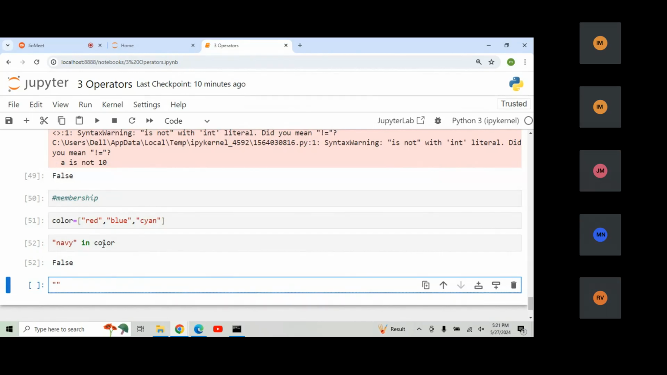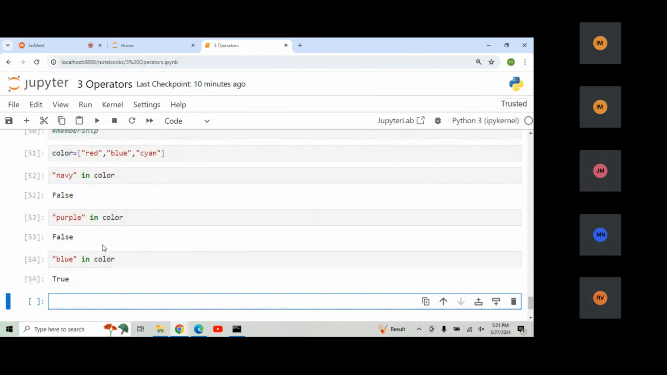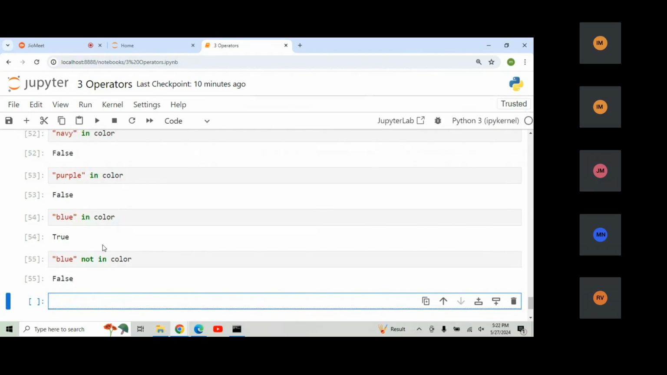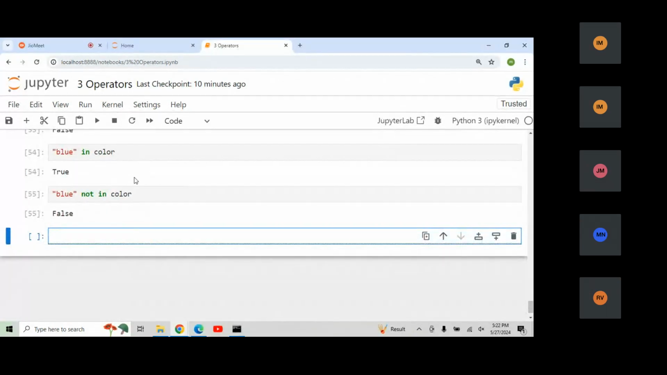Similarly, if I'm writing something like purple in color, you can see here false it is. If I'm writing blue in color, now you'll get true here. Similarly, if I'm writing blue not in color, here I'm getting false. So in and not in, we use whenever you have multiple values, a group of values, and I want to check whether this particular value belongs to this particular data set or sequence or not. Clear?